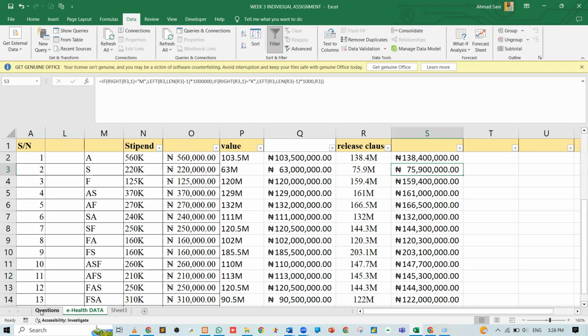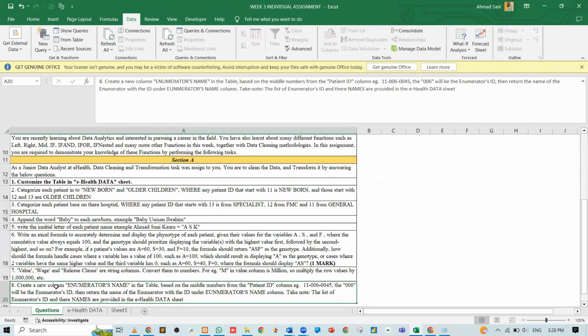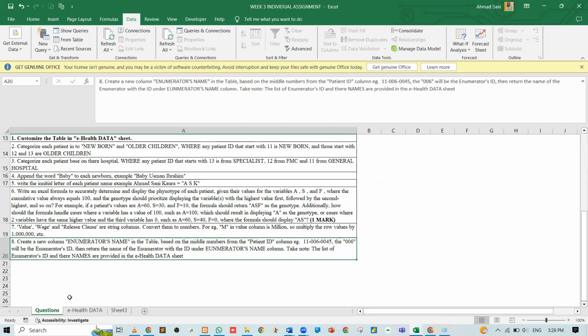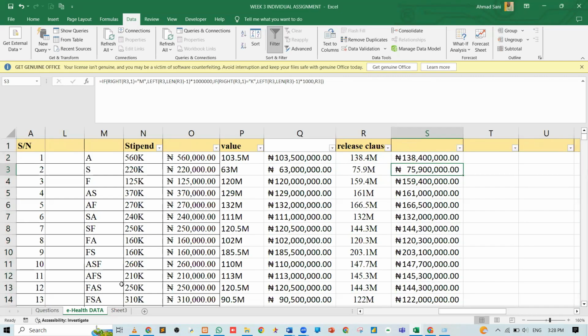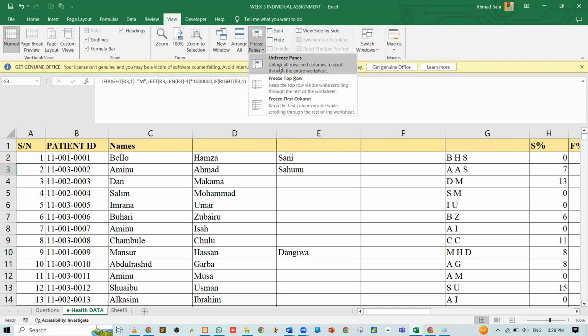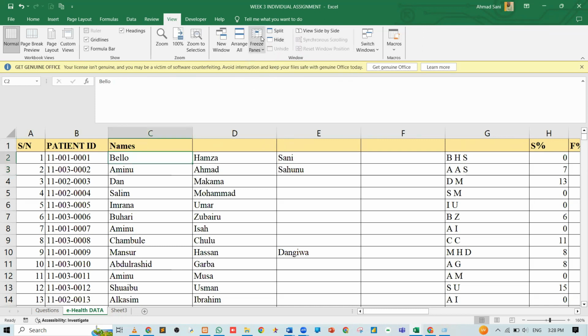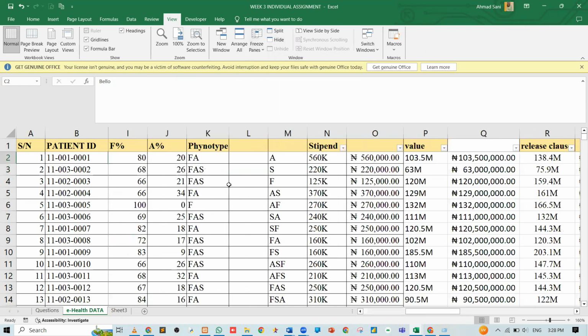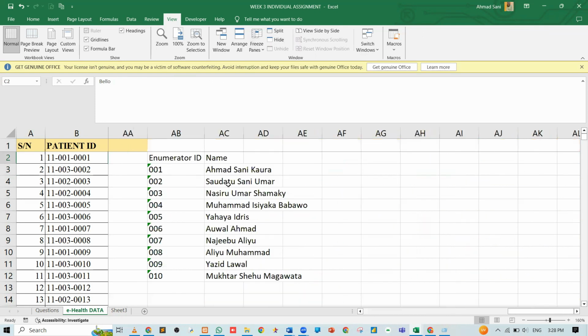So let's just move to the next question that says create an enumerator's name. So vividly in summary, what is this question saying. Sorry, let me just freeze my pen so that we'll just be on the same page. So this question is saying, if I have 001 here, 002, 003, 001, so these are enumerators' names. You understand? These are the IDs of the enumerators.